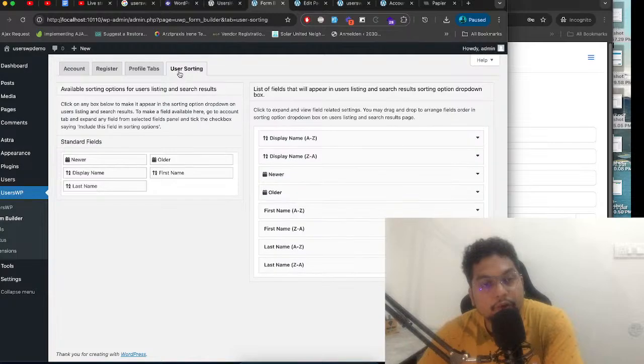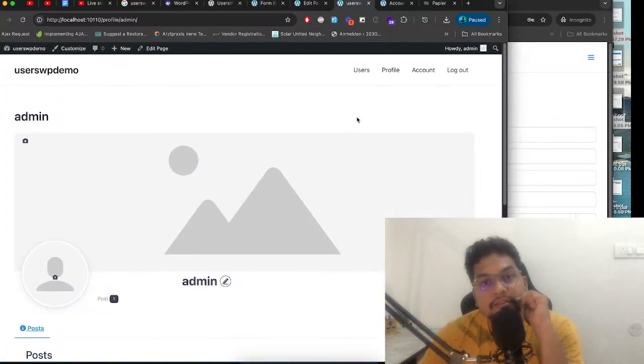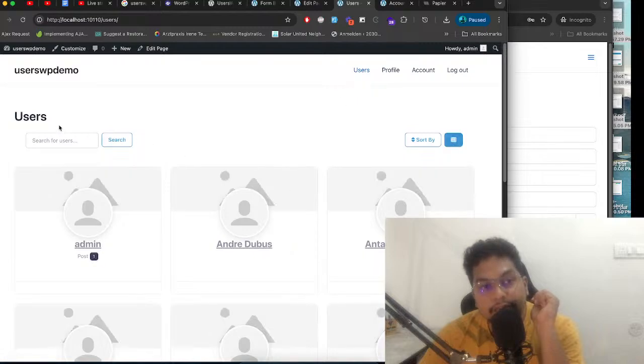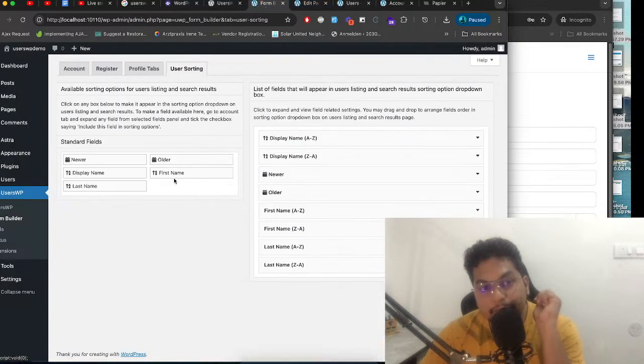Now if I go here to the user sorting, this setting will be reflected for the members directory page of UsersWP, and you can customize these sorting options from this tab.